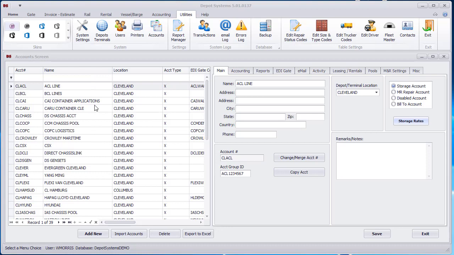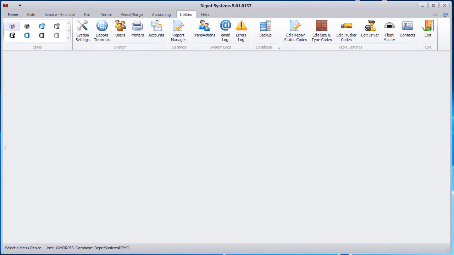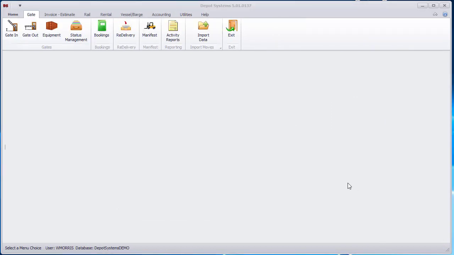So the account screen is something that is used a lot in the beginning to get your customers set up for what your needs are, and then once it's up and running, this is used to be able to do your gate ins and your M&R repair work each day. For the gate side of Depot Systems 5, we have the gate in, gate out, equipment management, and the other buttons that you see on the screen here.